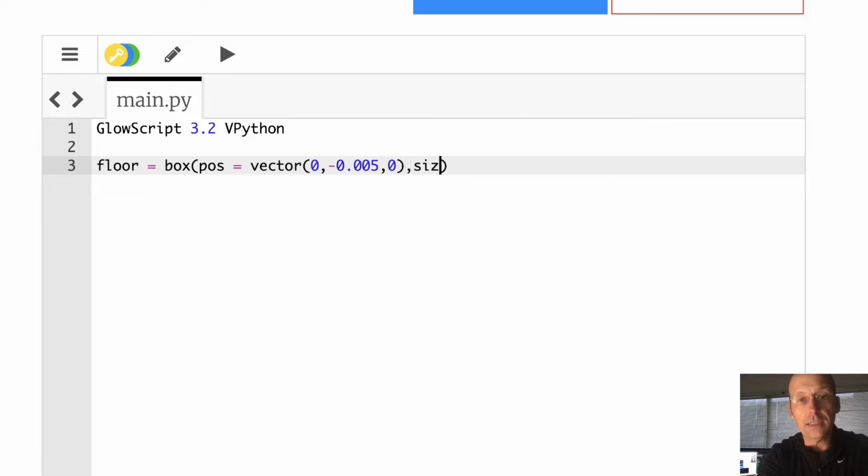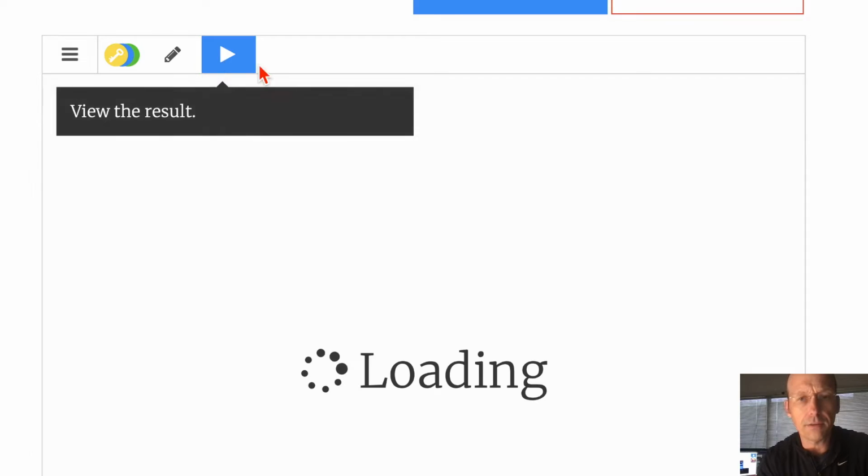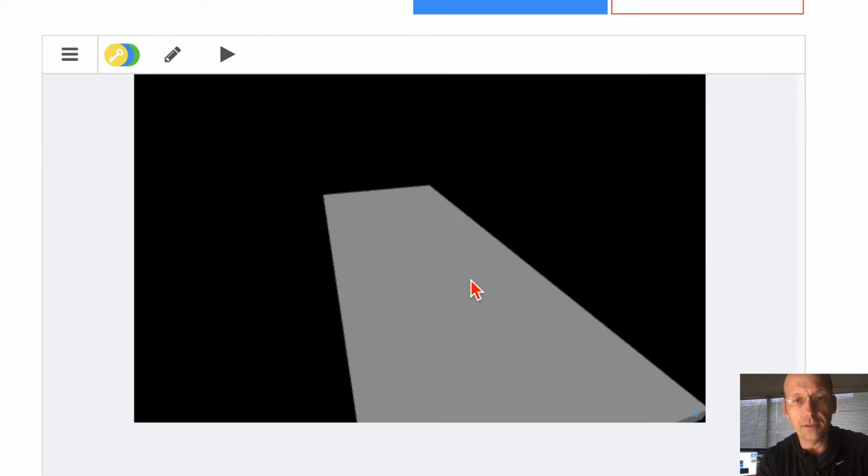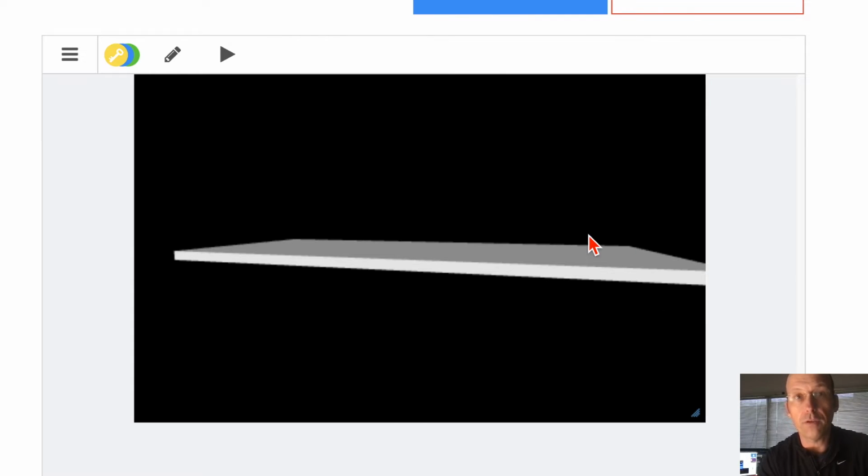Now for the size, I want it maybe half a meter wide. So the size is going to be vector 0.5, and then the thickness is going to be 0.01, a centimeter. And then the width, let's make that 0.2. And let's leave it as gray. Let's just run that and see what it looks like. There's my box, see? That's my floor.